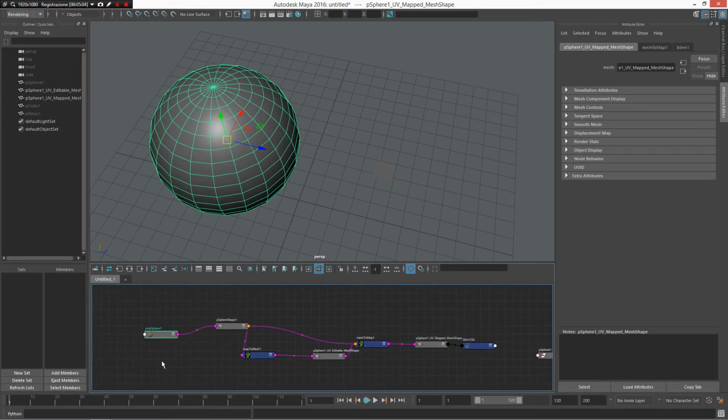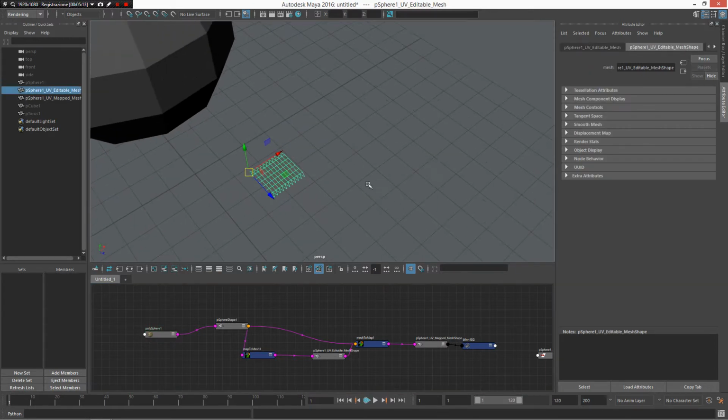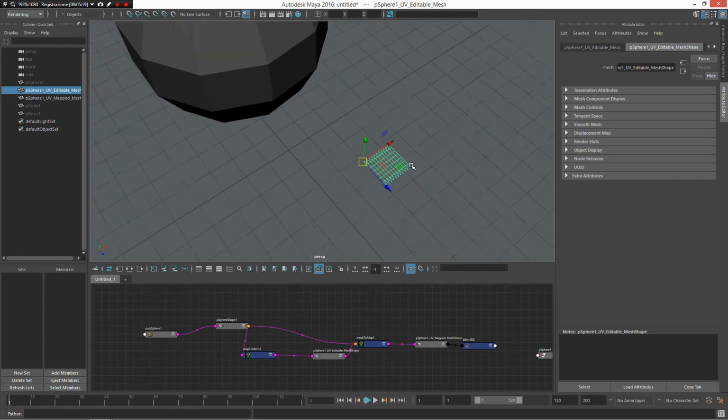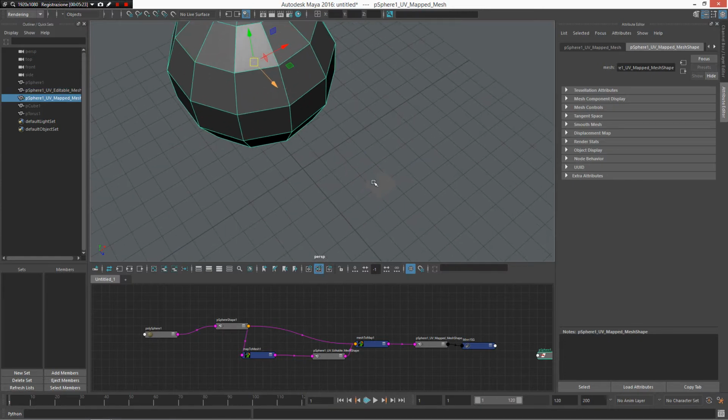Of course, if I change some technical aspect of this object, as you can see, my network is automatically updated. So now I can have different meshes, but different UVs too.